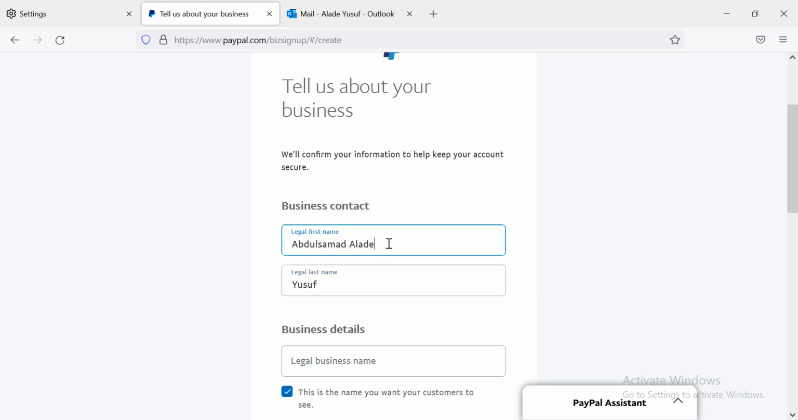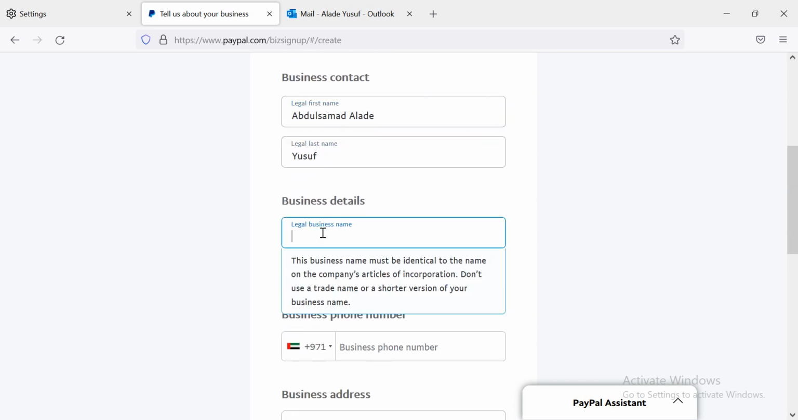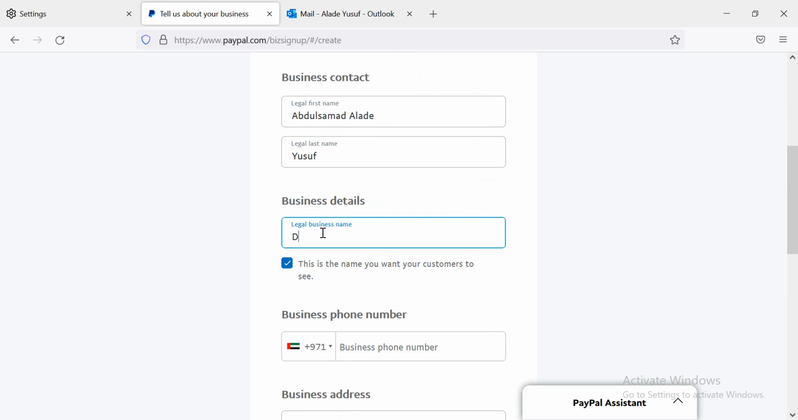But if you have another name or middle name, as you call it in Nigeria, then you can also put it in after you put your legal first name. Then you come here, legal business name. I'm just picking Digital Quest.